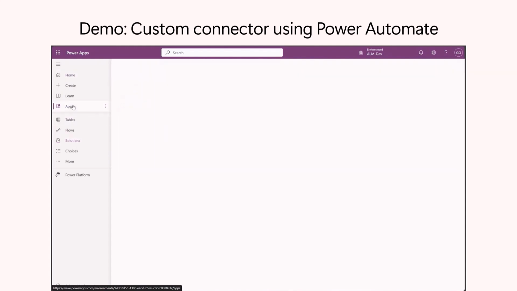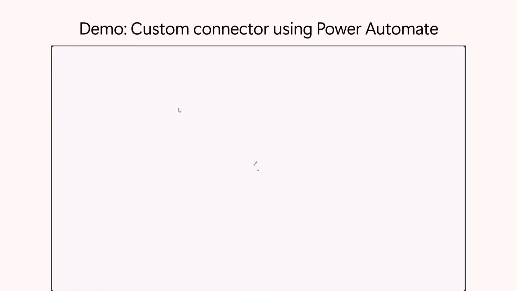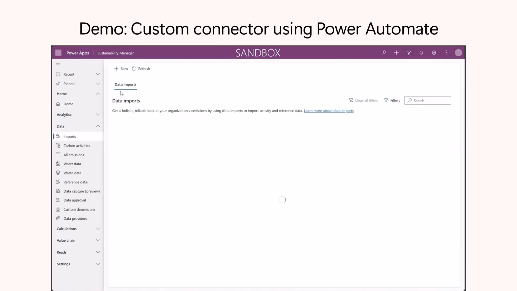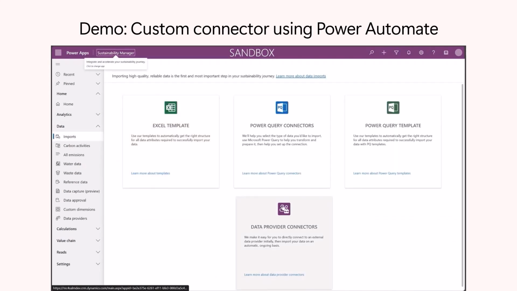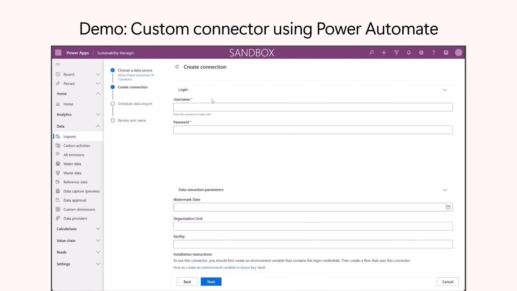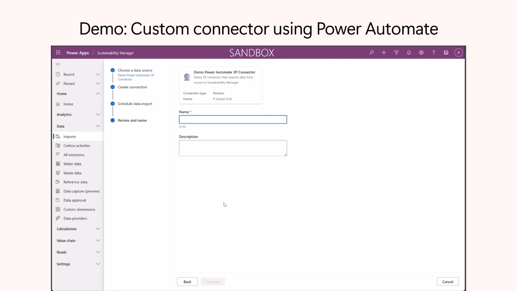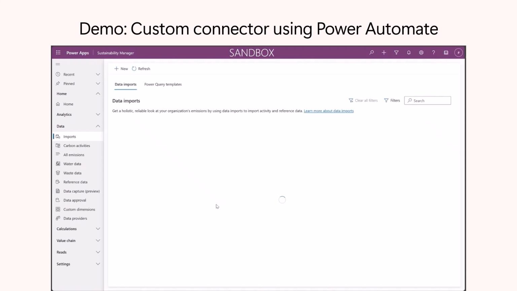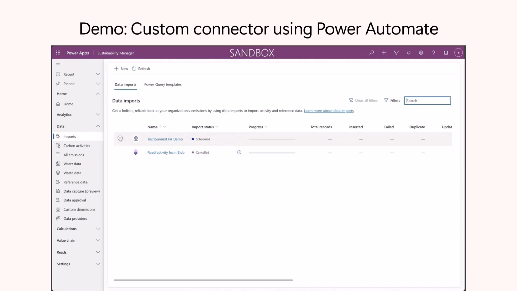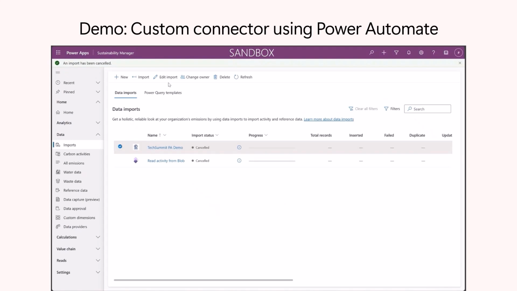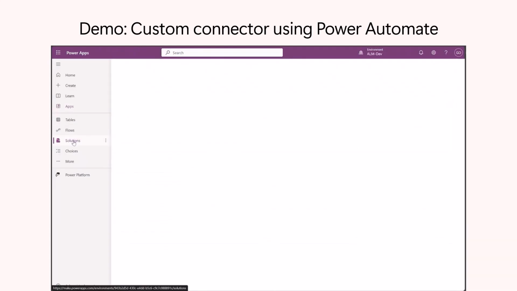Let's return to Microsoft Sustainability Manager and test our new Power Automate-based custom connector. We will create a new connection. For this example, we are entering sample data into the parameters. We will trigger the import on the connector and return back to our Power Automate flow to validate it was triggered.